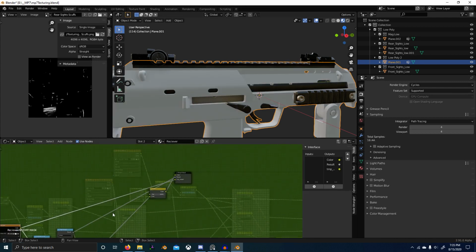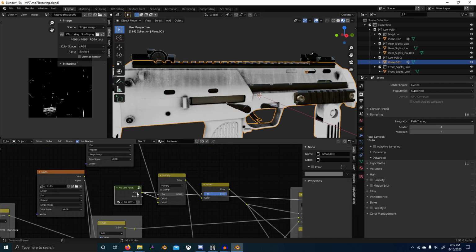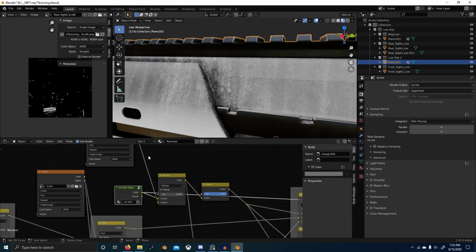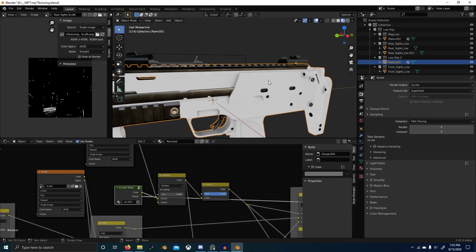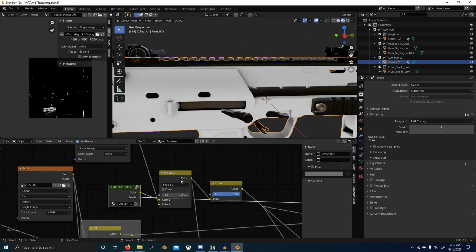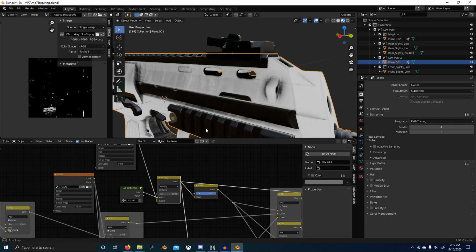I think that is due to our AO. If we look at the AO, here it's like 100% white and here it's gray. So we should probably paint that out.